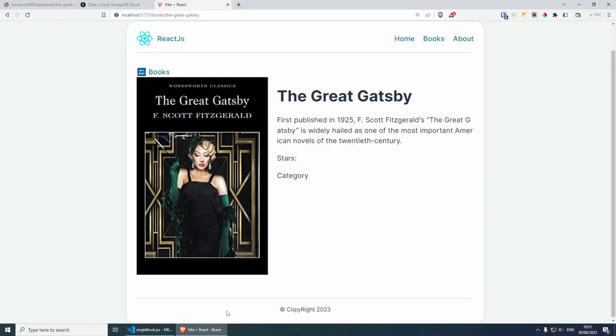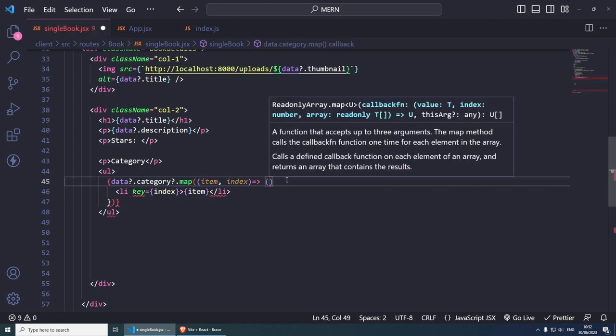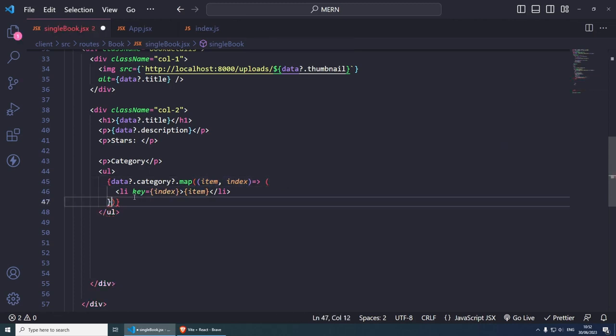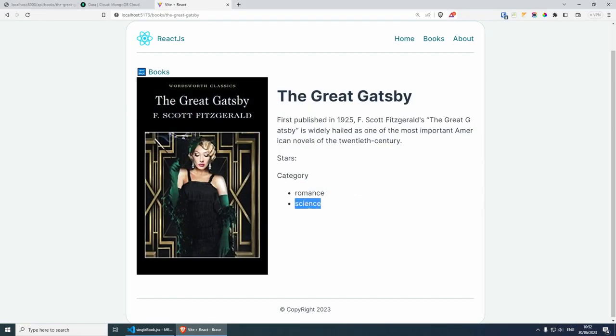Save this. Let's go back. Oh, and I have an error. This is not a curly bracket. This needs to be an open and close bracket, and then put 2 normal brackets in here. Okay, sorry about that. Save. And now we should get the category, Romance, Science. You can capitalize them with CSS. I forgot to do that, but that's possible and you can make them a lot nicer than this.